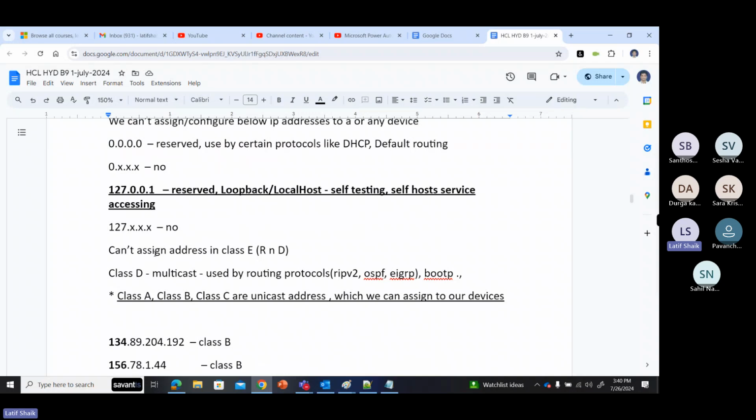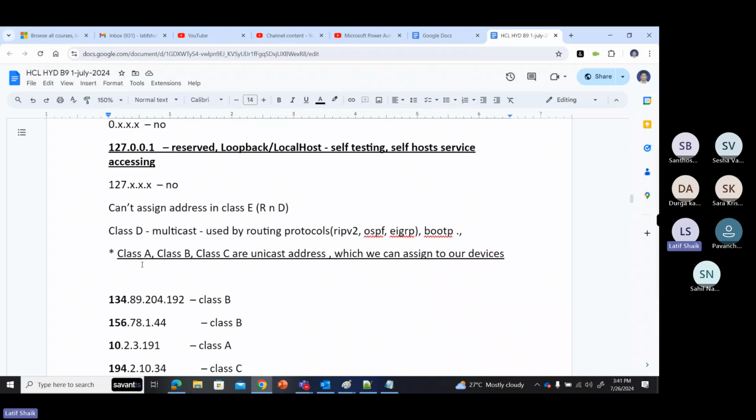Next, you cannot assign any IP addresses in class E and class D. Class E is for research and development still; those IP addresses are not released to the outside. And class D is a multicast address. These multicast IP addresses are used by multicast communication protocols like EIGRP, OSPF and the like. So your class A, class B, class C are unicast IP addresses. But the 0 series, 127 series, and 169.254 series cannot be assigned to any of the devices.